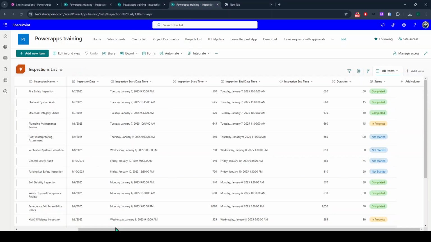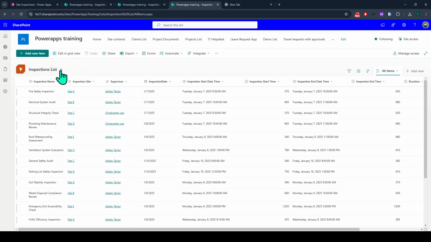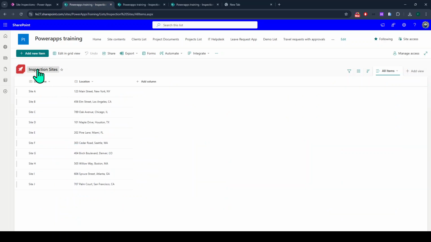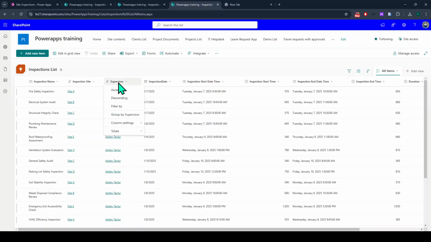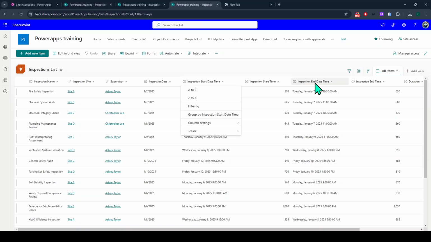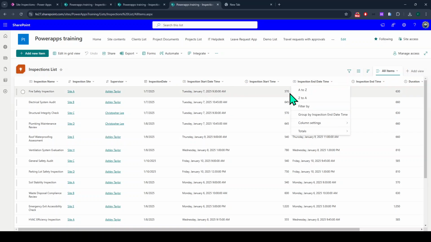Then the third is the inspection list. This is the main list we are showing the data from. The first column is inspection name. Another column is inspection site, which is a lookup to the inspection site list. The other column is supervisor, which is a lookup to the supervisor list. Then we have the inspection date column, which is a date picker control. Then inspection start date time and inspection end date time. These are all text columns.